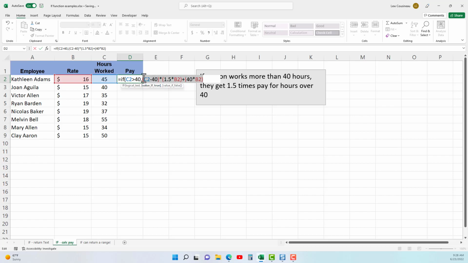And notice if I select on that, it selects your entire formula. If I select on this, it goes to my logical test. Right here, I'm going to put in a comma. And now notice this is bold. Well, if it's not over 40, what is the math? Oh, well, that's a little easier. That's just the rate times the hours.